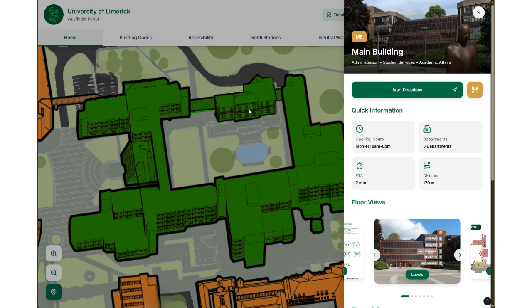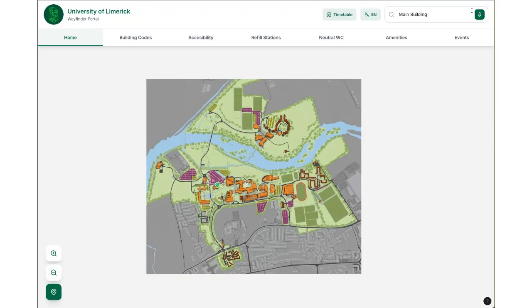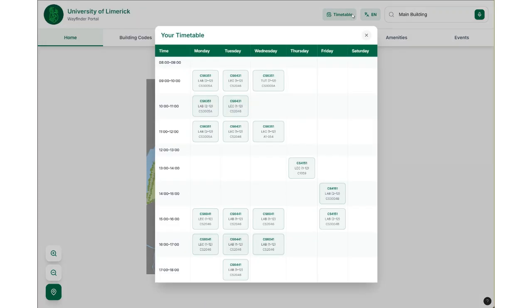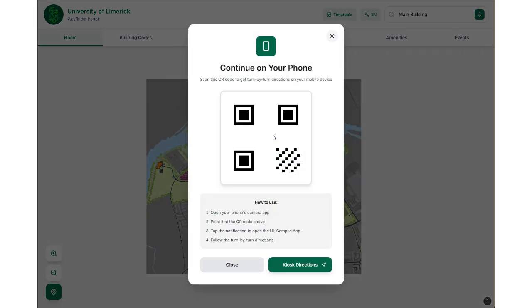They realize they have forgotten the exact classroom code, so the student closes the panel and returns to the home screen, using the timetable icon to open their schedule. From there, they tap their next class, A1054. Tapping the class opens a QR popover with options for how to continue.